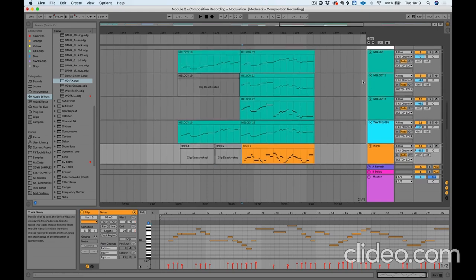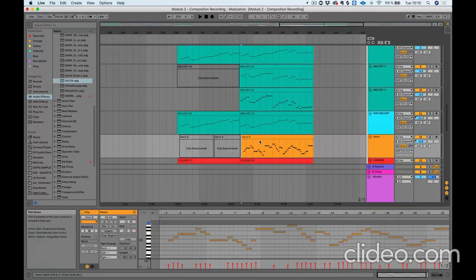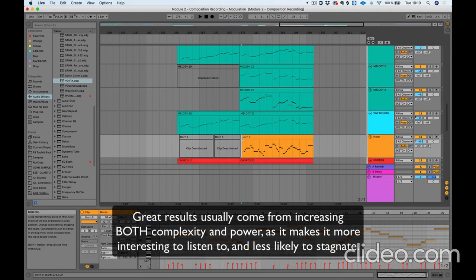Here I've taken a melody and put it an octave above. So we have double the melody to make each individual element grow, but also add more complexity. So we have both more complexity and power. There's also more power by adding in the horns as well, because it's going to add to the energy of the section. So I'm increasing the instrumentation, but also increasing the complexity.